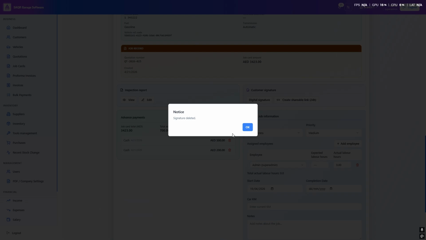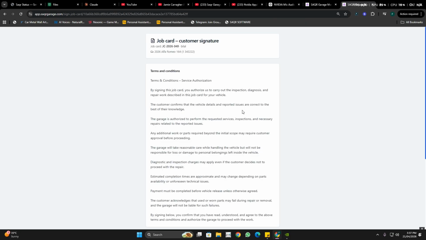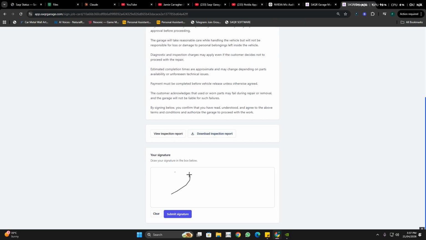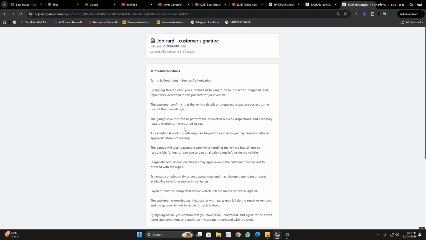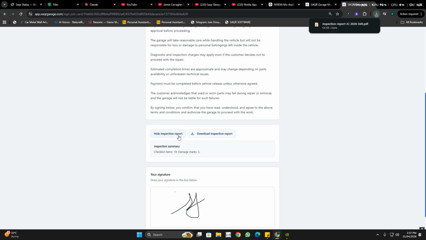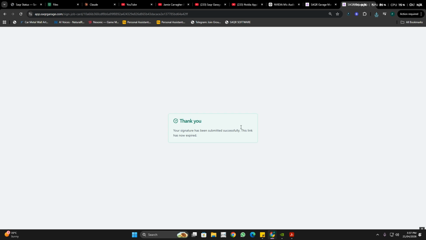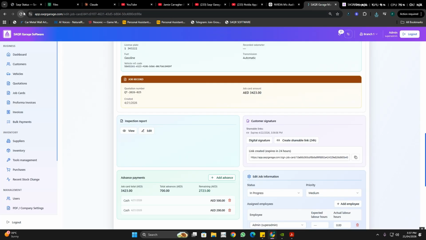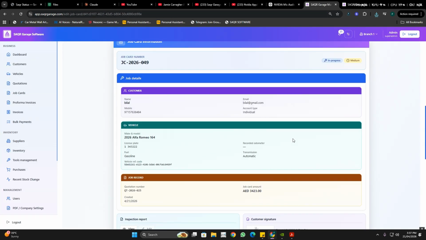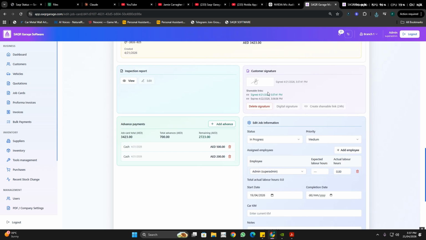Here, for example, if you don't have the customer in your garage, you can create a shareable link. When you click shareable link, you can click open. So for example, the link opens. The customer can see the terms and conditions for your garage. You can see the job card information. You can see the inspection report. They can download the inspection report, and accordingly the inspection report will open. And then when they submit the signature, the signature gets submitted, and when you reload the page, you get the signature right here. Accordingly the admin also gets a notification that the customer has signed the job card.